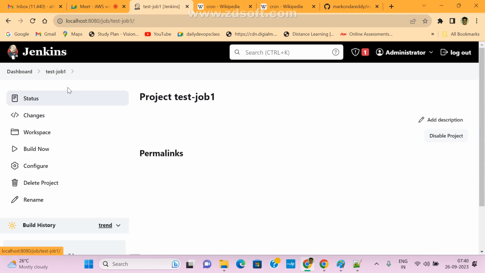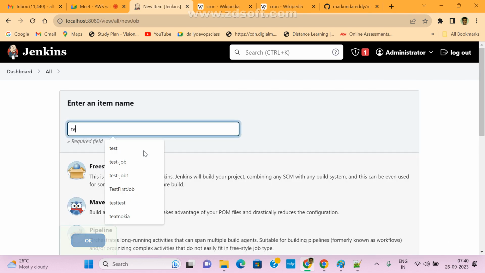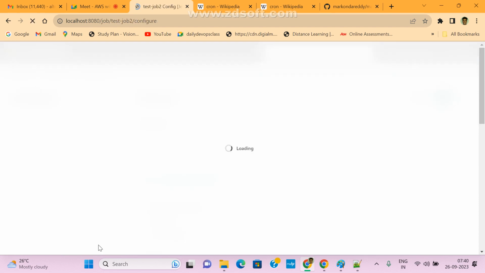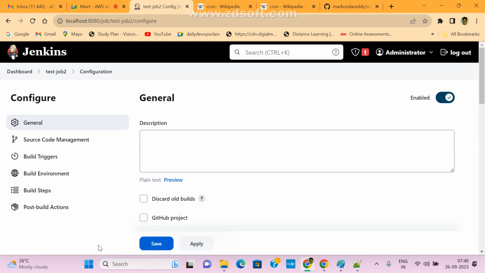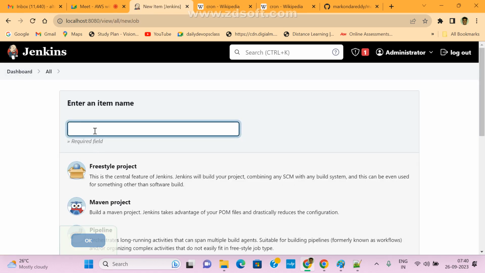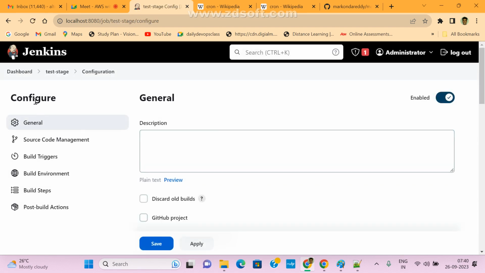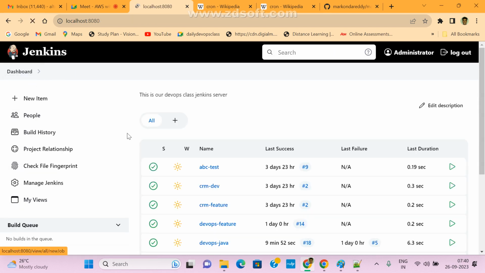Now save. Now one more job. Click new test job 2. Already CRM is available, that is the reason I gave test. Okay. Save. Now come to here, third job. Test hyphen. Now I'm going to change this also. Test stage. So there are 2 more jobs, right?